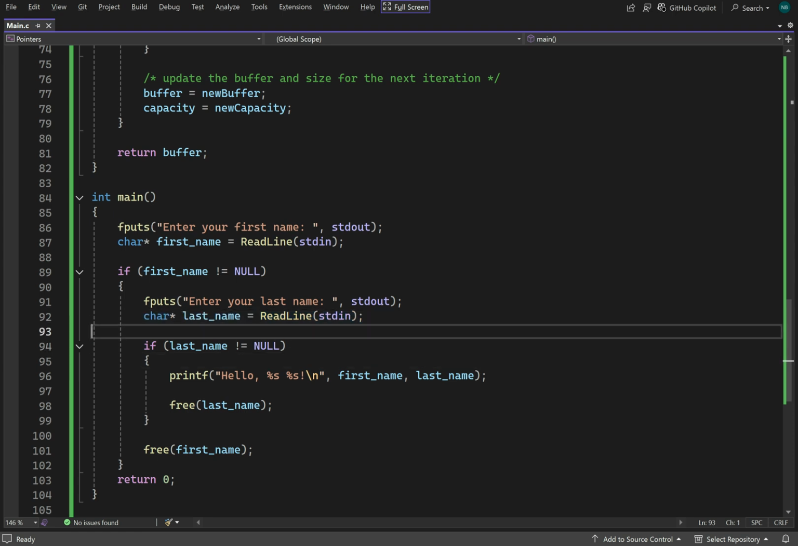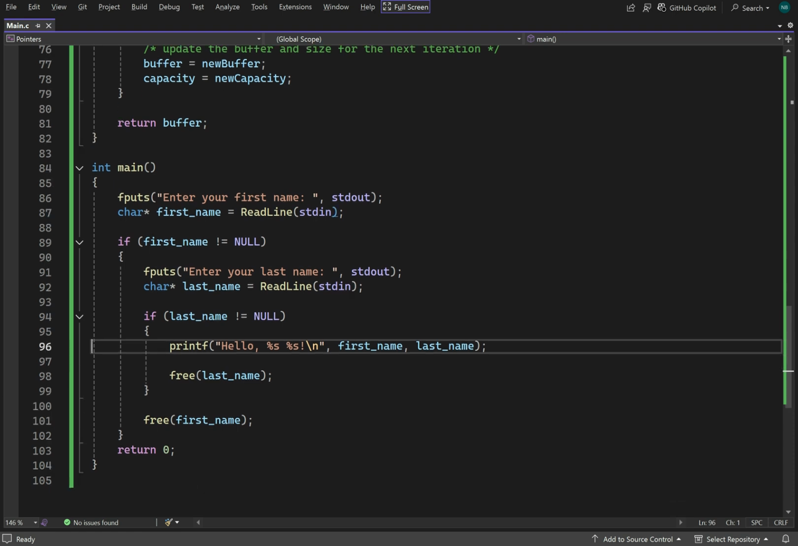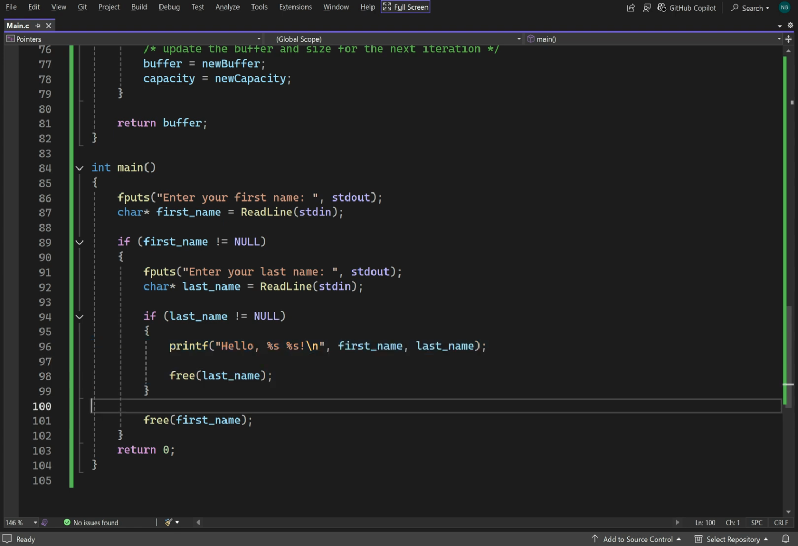So first name points to its own buffer on the heap. Last name points to a separate buffer on the heap. Each of those we do a null check. And if all that succeeded, we say hello, first name, last name, and we're good. Then we free last name if we successfully allocated it, and free first name if we successfully allocated it. So again, the caller is responsible for cleaning up storage.